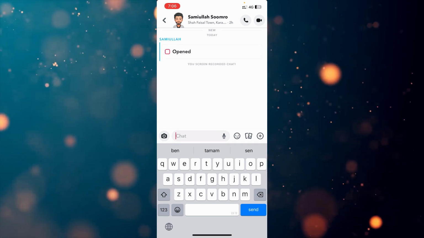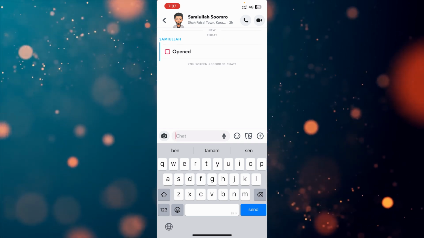So in this way you can add multiple users in your group on Snapchat.